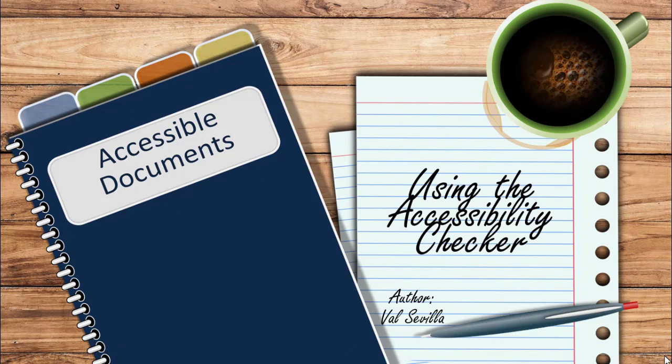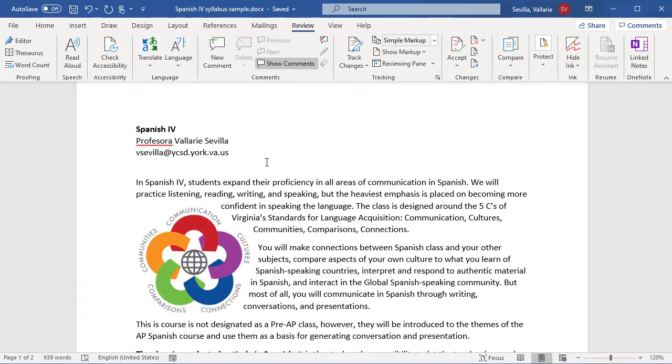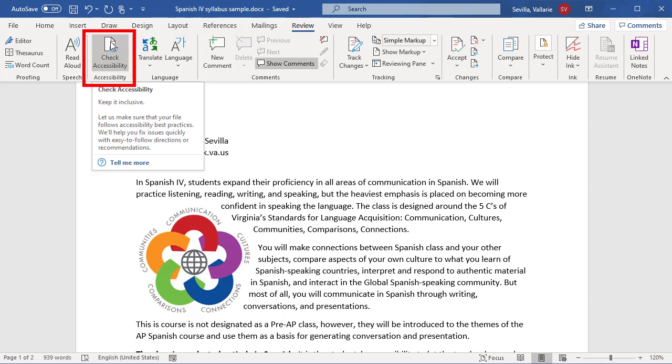You're invited to join me as I modify an old syllabus of mine to make it more accessible to users. Now, I created this document before I understood really the difference that accessibility makes, so it's bound to have a lot of errors. Here in Microsoft Word, you'll find the accessibility checker under the Review ribbon here.